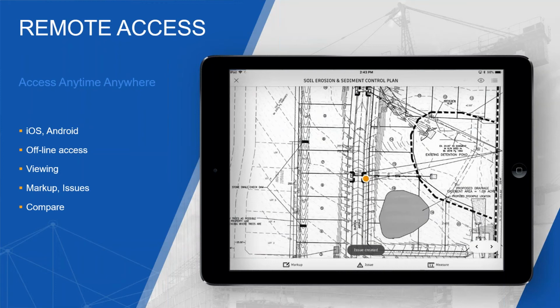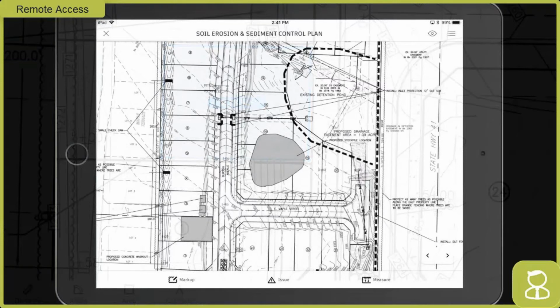What we are also offering is offline access. If you go onto the construction site and you know that there is not a very good internet connection, you can download the files to your mobile device, and then you can open them. As soon as you are back in the office or there is a good connection, the system will synchronize automatically with 360. You can view stuff, create markups and issues, compare, and so on and so forth. So let's have a look at how it can look.